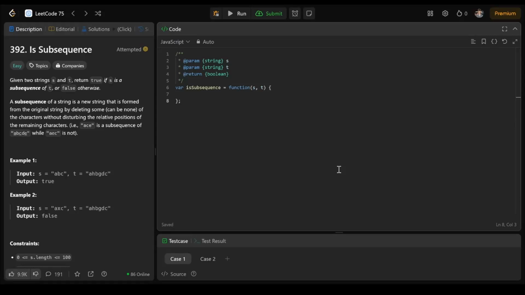Today I'm looking at is subsequence. So given two strings, let's get these strings out here in the open where we can see them. We got this one, and we got this one. Now we're going to check if all these characters are contained within the larger one.